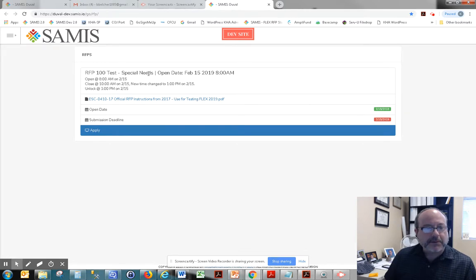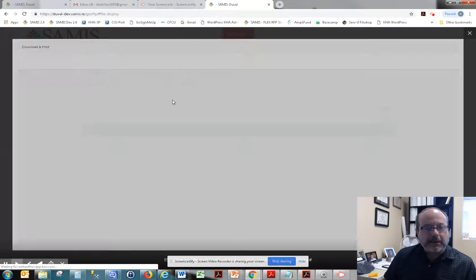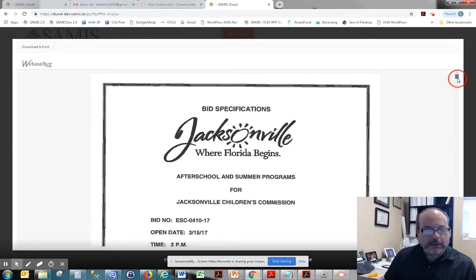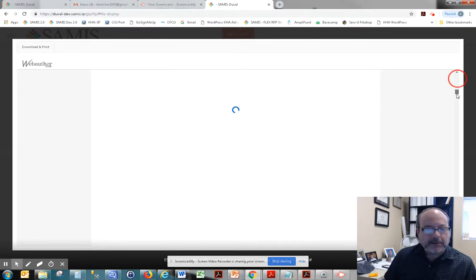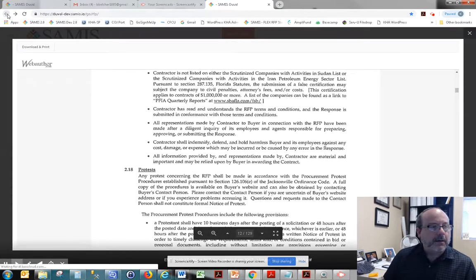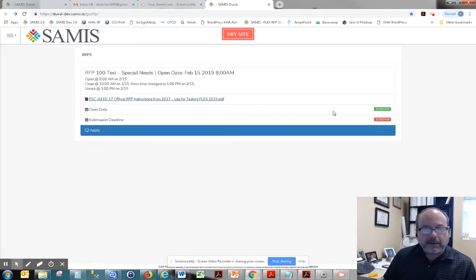Here we're doing a special needs RFP. The open date was February 15th, which is today. And I can download the PDF procurement instructions. I've got an old one here from a 2017 RFP, so we can put all types of downloadable documents there. And then it shows the open date. The submission deadline is also today, so we can do a quick test.